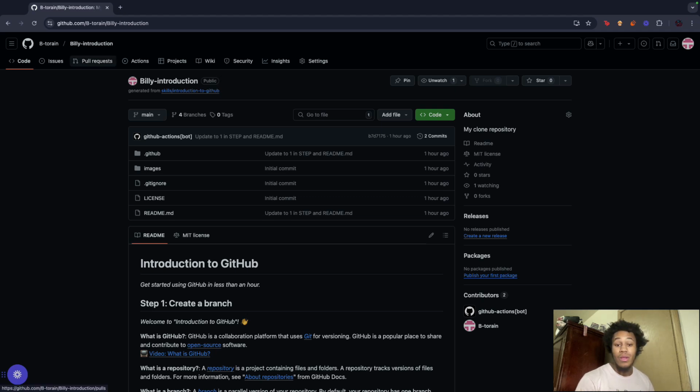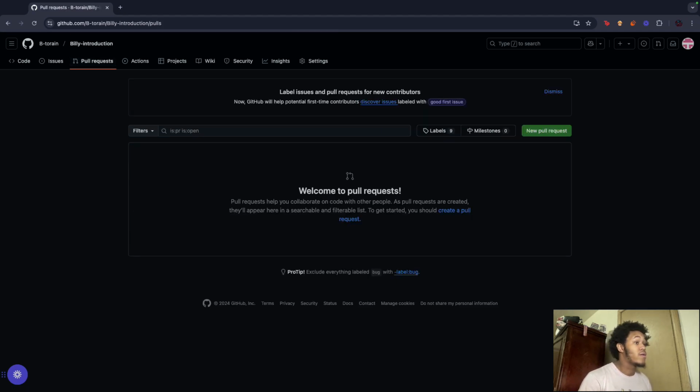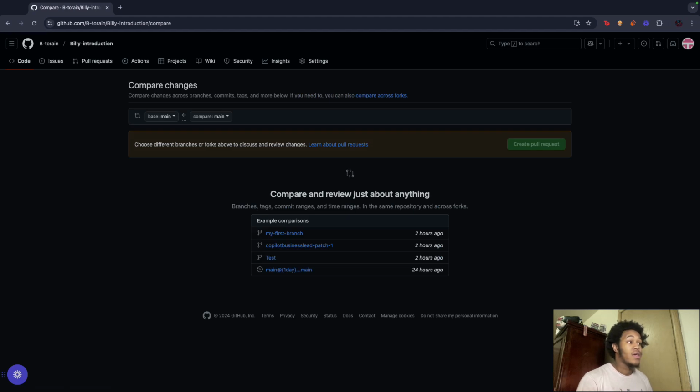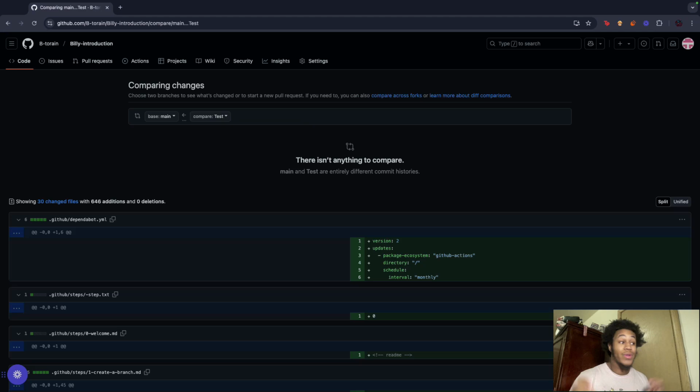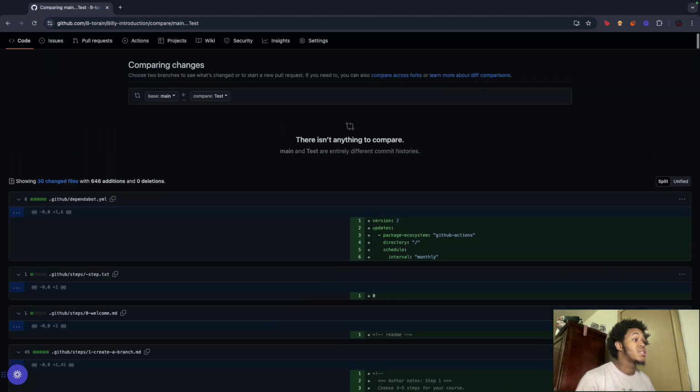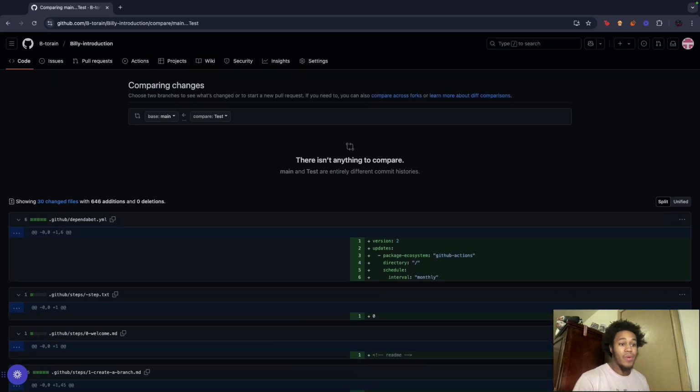If I went to pull request right now and clicked new pull request, as you can see here, I changed this to test. We'll call test the student, right? You'll see that this says there isn't anything to compare, because I didn't do any new commits. But more importantly, main and test are entirely different commit histories.